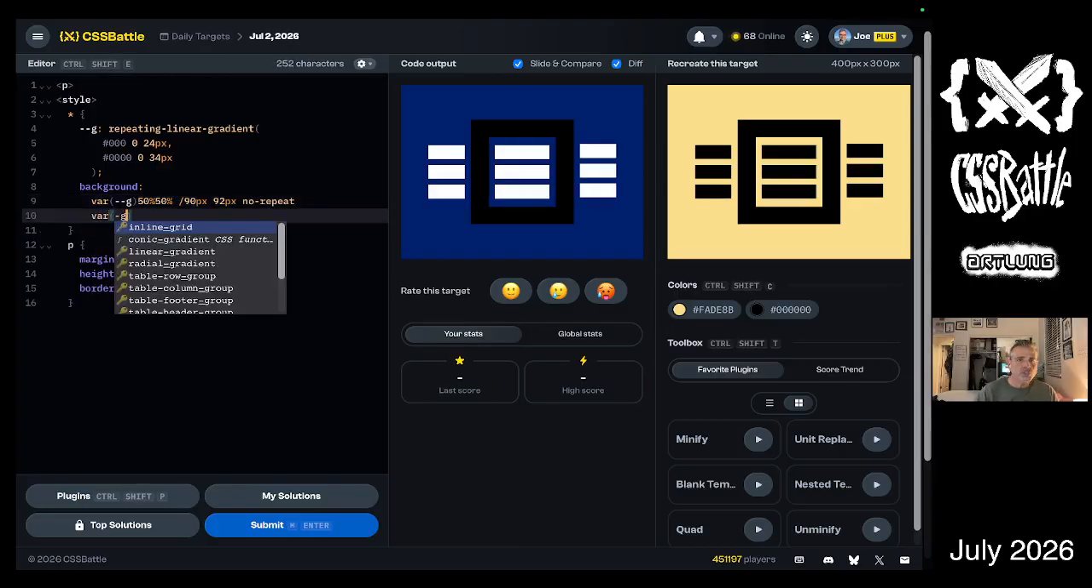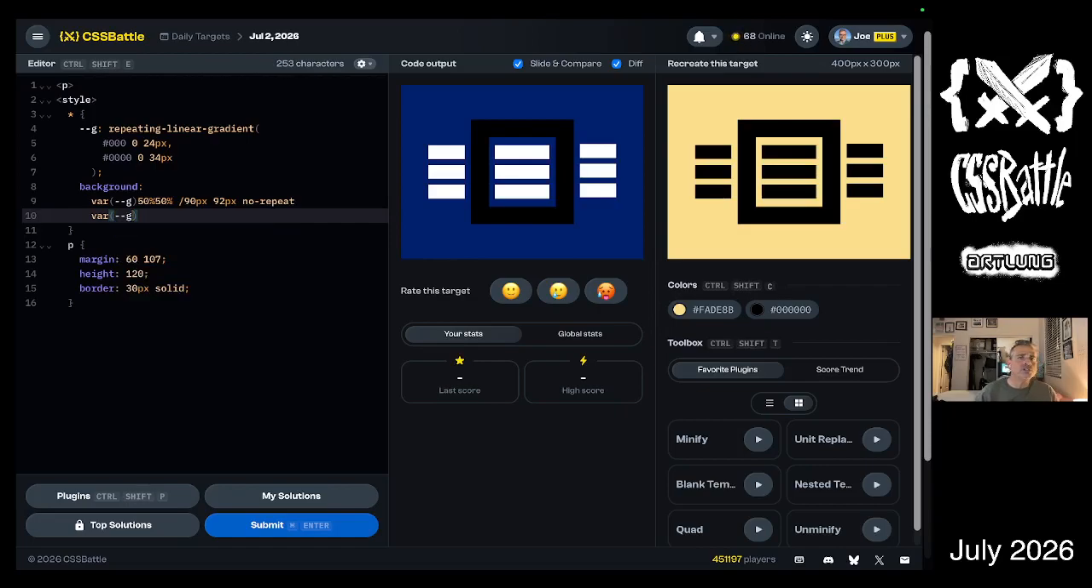Var, dash dash G, parentheses. And then that's going to be at something like 30 pixels slash 50 pixels and then 92 pixels, no repeat. And we need a comma after the first one. There we go. I think this position is wrong. 20, 30, 40, 41, 42, 43, 44, 45. And then the width is 51, 52 pixels.